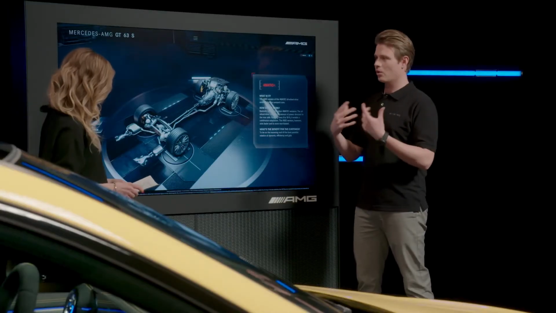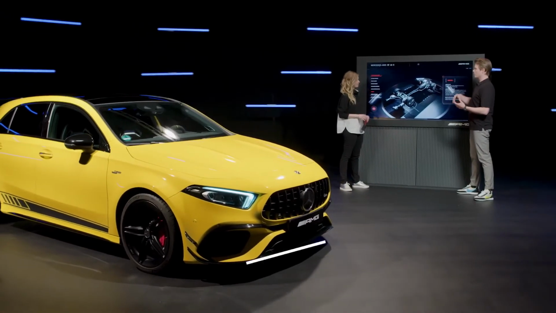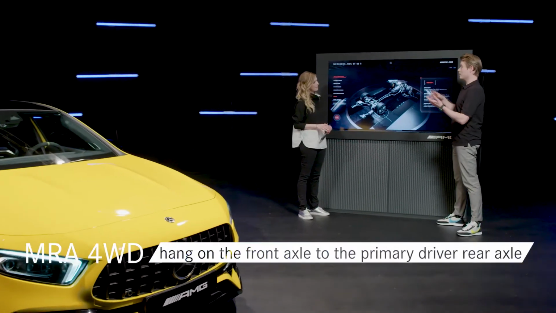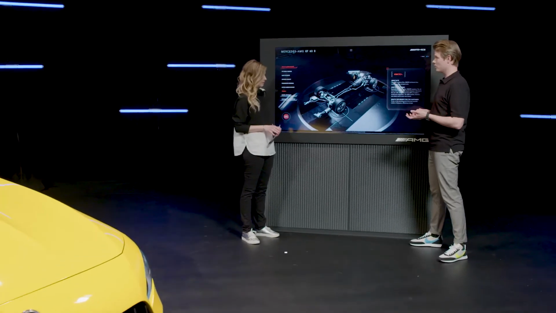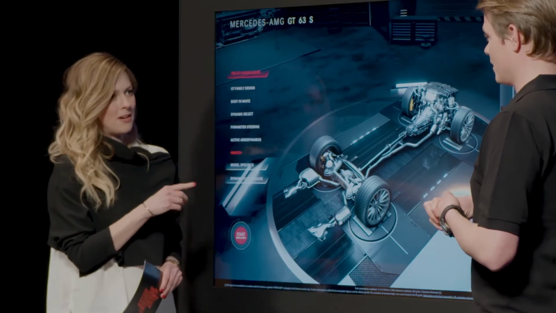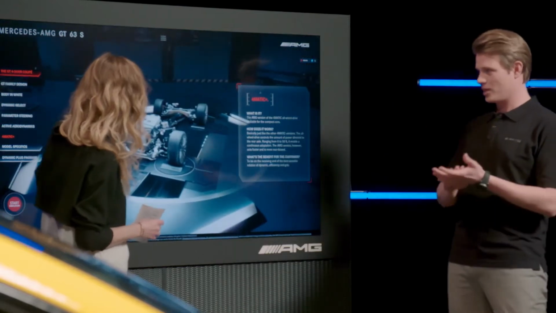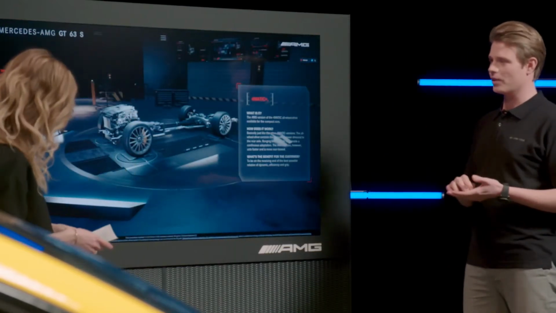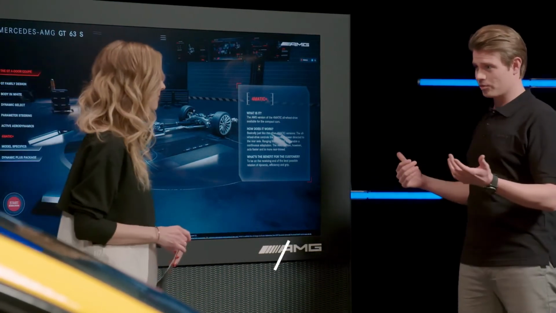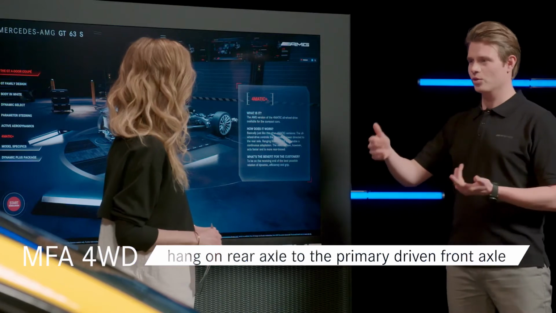If you want to create an all-wheel drive, we have to transfer the torque from the rear axle to the front axle. And that's why we call it hang-on. So in this case, it's a hang-on all-wheel drive to the front. In our E-Class, for example, and in the S-Class, also in our SUVs, and here at the GT four-door coupe. The cars of the MFA platform are using the hang-on system to the rear? In the A-Class, it's quite the opposite. The engine is built in crosswise, and the front axle is always the primary driven axle. And to generate all-wheel drive, we have to hang on the rear axle to the front axle. So we can transfer torque on demand from the front to the rear.